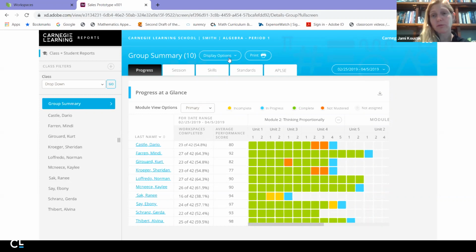With the progress report, you can change the date range to be whatever date range you need it to be. It doesn't have to be a 7-day period. It can be whatever period you want it to be.